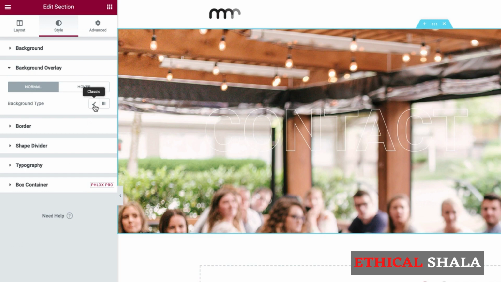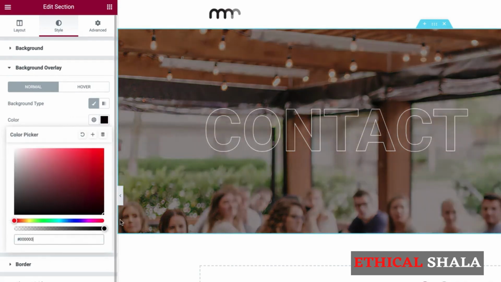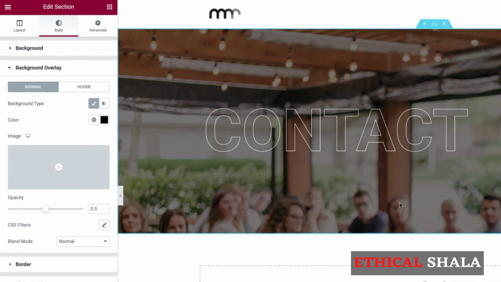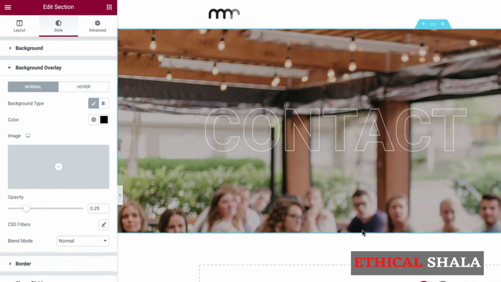So we'll just add a solid background overlay to this image. We'll go in Background Overlay, we'll click Classic, and then we'll change the color. We'll just use black. And you can see already that it's much easier to read. Now that's a little too dark, so we'll drop the opacity a little bit as well. We can see that live update. Let's stick with 0.25. That's 25% opacity. And that looks great. So our header image is already done.